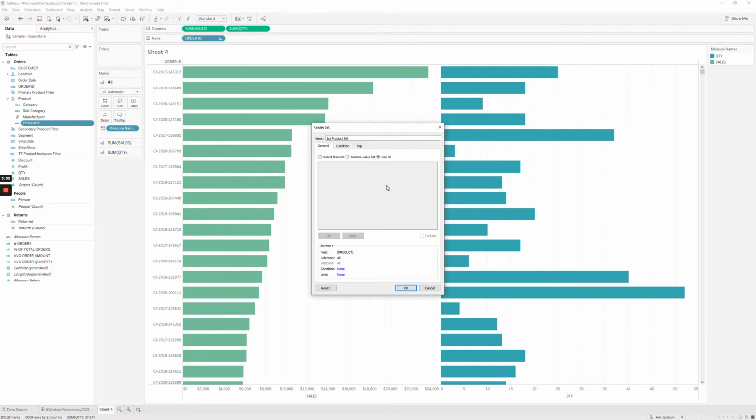A set is a row level calculation. It returns a true or a false. It's a Boolean result, so that's one of the things that makes them really cool and flexible. You can also do calculated conditions or top conditions. You can combine sets. They're very powerful, but for now, we're just going to keep it pretty basic. It's just going to be use all. Eventually, we'll get a pick list for that product set.